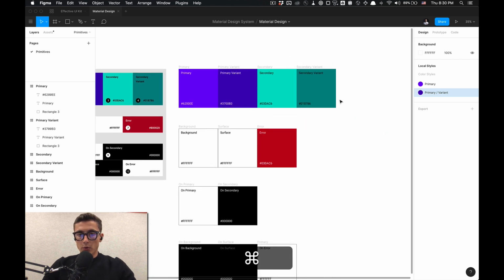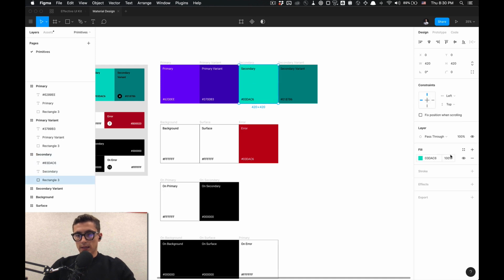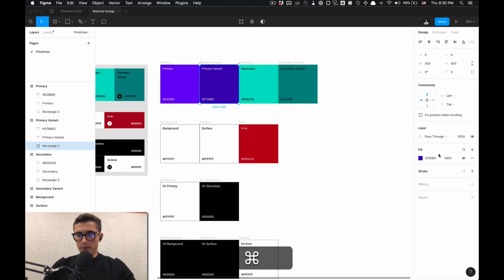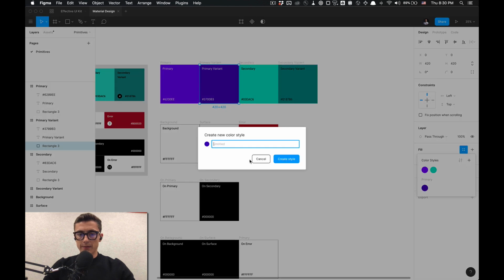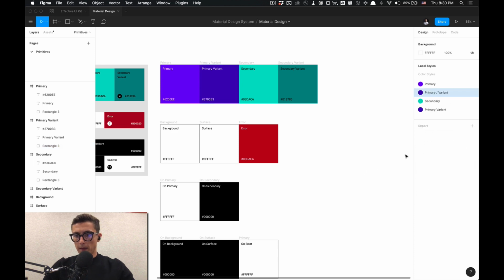And I'm going to continue to create the rest of the colors as I go and label them accordingly. Secondary, create style, and then I'm gonna create this as a primary variant, create style. And one thing you can do as well in the color styles is you can actually drag and drop to reorder the styles. So I'm going to actually right click on this one and delete style.